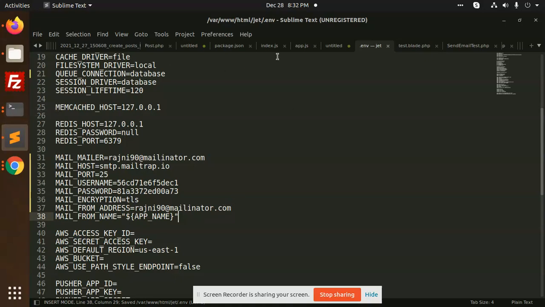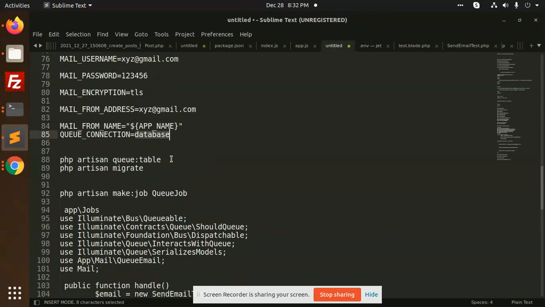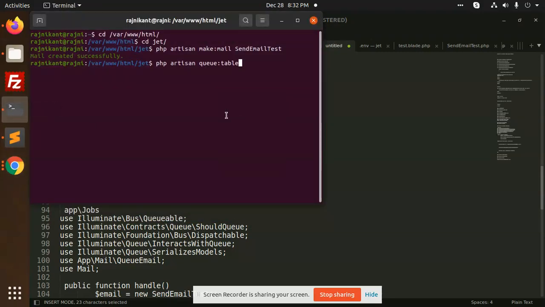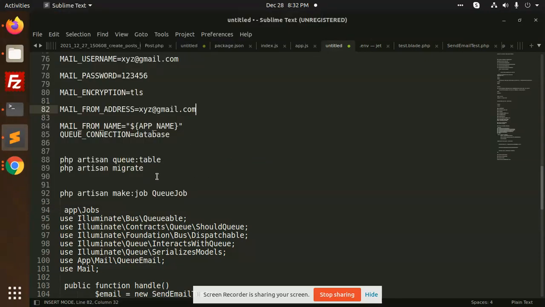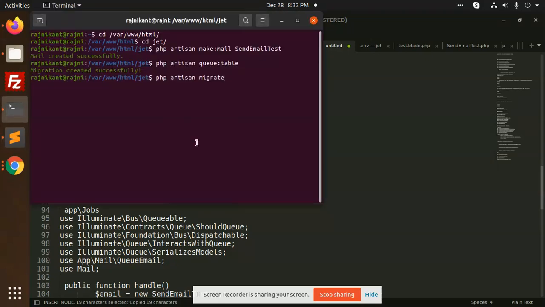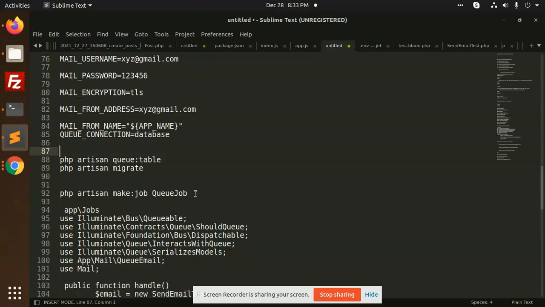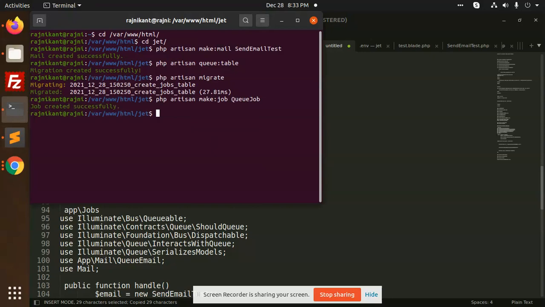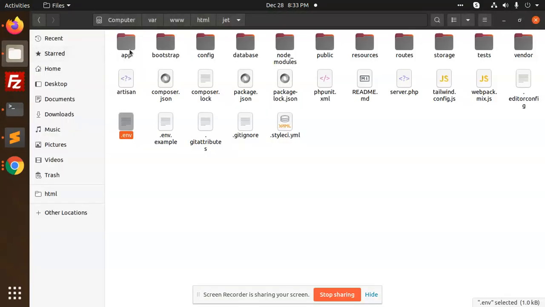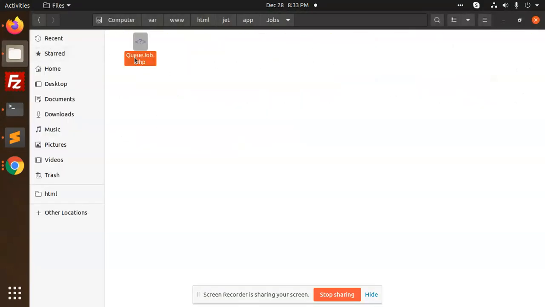So let's go to the next step. Next, we need to add the PHP artisan queue table. I'm going to run this command, php artisan queue:table. Migration created successfully. Now php artisan migrate, and the jobs table is created. Now we need a new job, so I'm going to create a new job with php artisan make:job. Go to the app, jobs folder. Here we have the queue job.